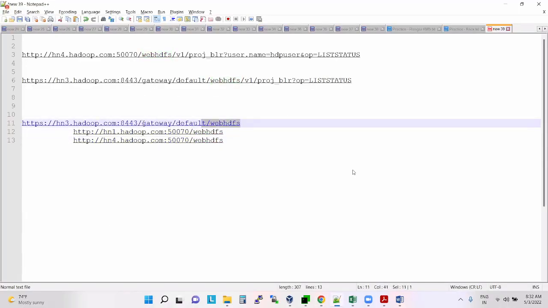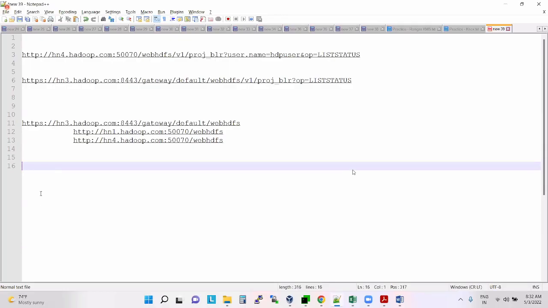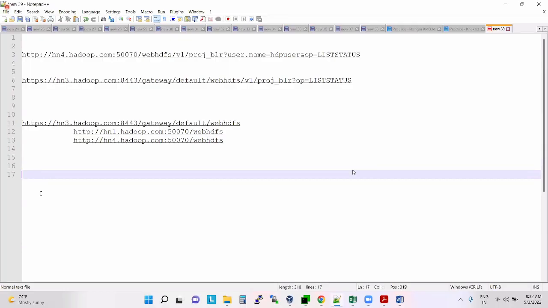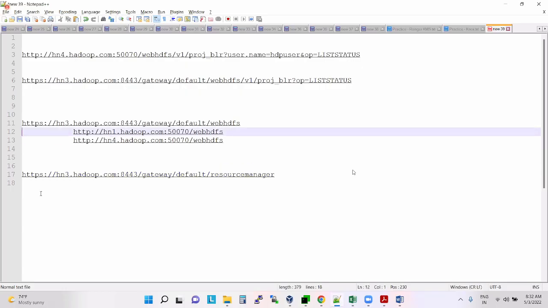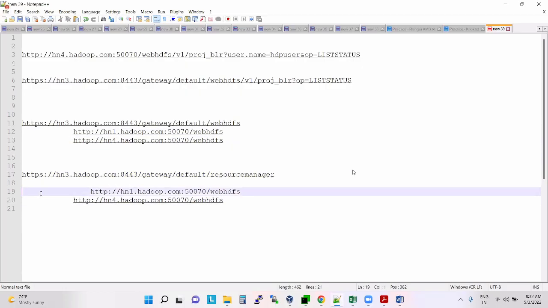Tomorrow, if anybody wants to contact the RM, the resource manager, they will not directly connect to the resource manager. Like this, we need to enable it for Hive and other UIs also. Exactly, sir. So here they will just say RM, resource manager, and under this you give whom to forward if somebody calls this URL. Resource manager is running on HN1, port number 8088.